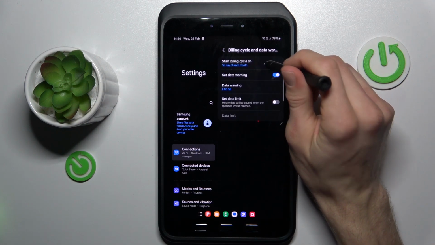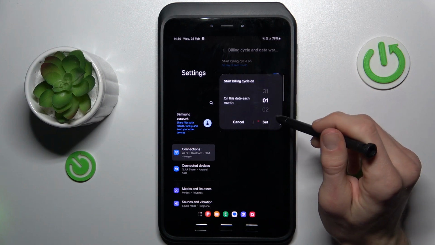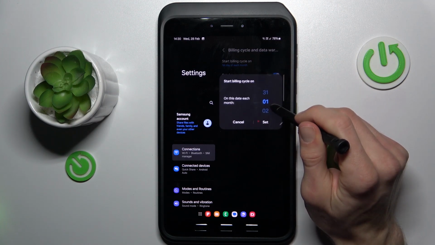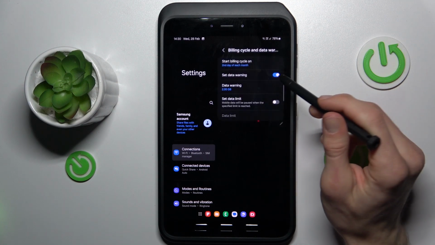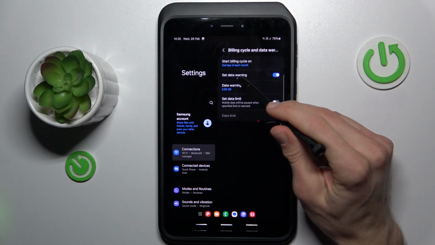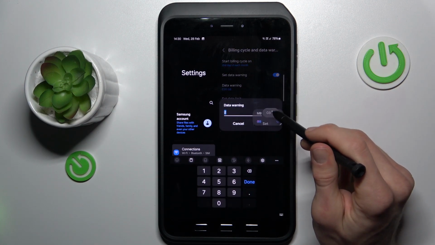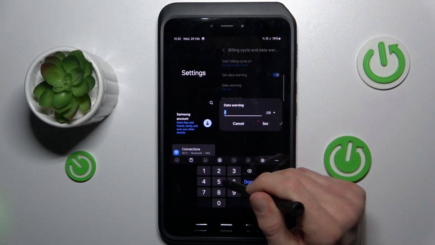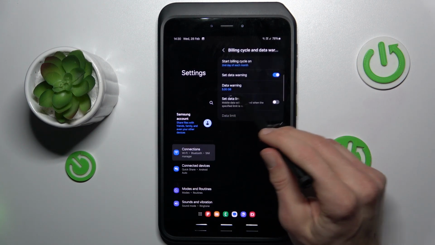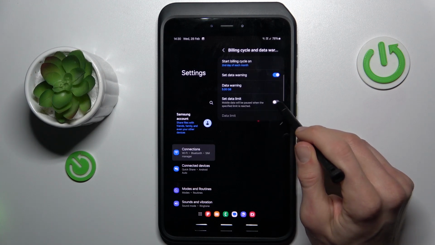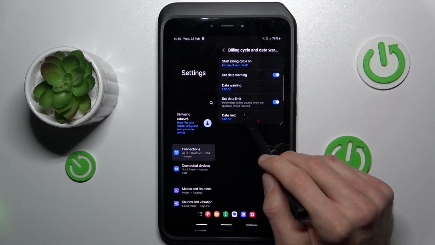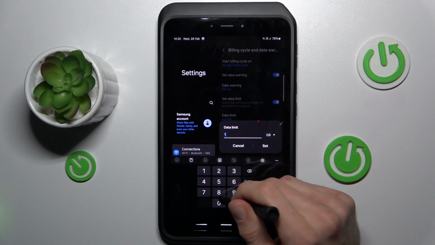We can set when our billing cycle starts, maybe the first day of each month. After we set all we need, we press set. There we can turn on or turn off data warning and we can set it in gigabytes or megabytes, however many we want, maybe 5 gigabytes we get a warning. And there we can turn on set data limit and we can customize it, maybe we set 10 gigabytes.